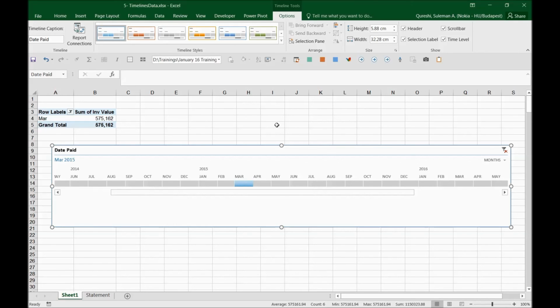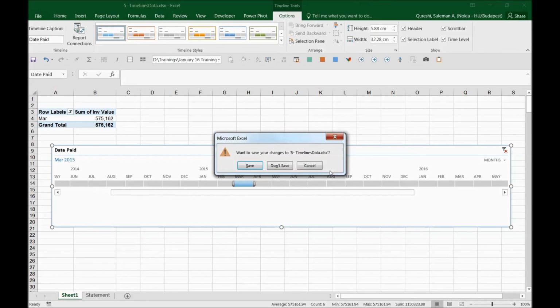So that was one of the features. Now let's move on to our next feature, the modern trends to show our data. I will go back to one of the files that I have.